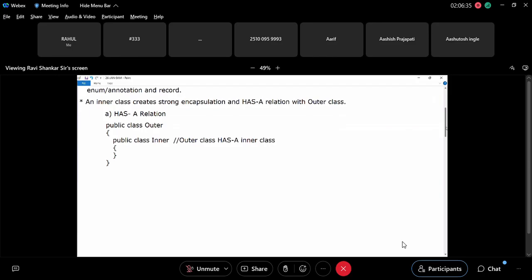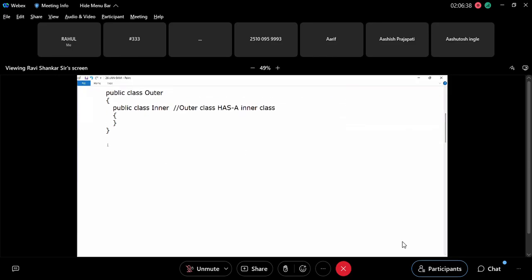Second point, strong encapsulation. What is strong encapsulation, sir? What is encapsulation? Accessing your private data via public methods like setter and getter is called encapsulation. Try to understand, all of you.